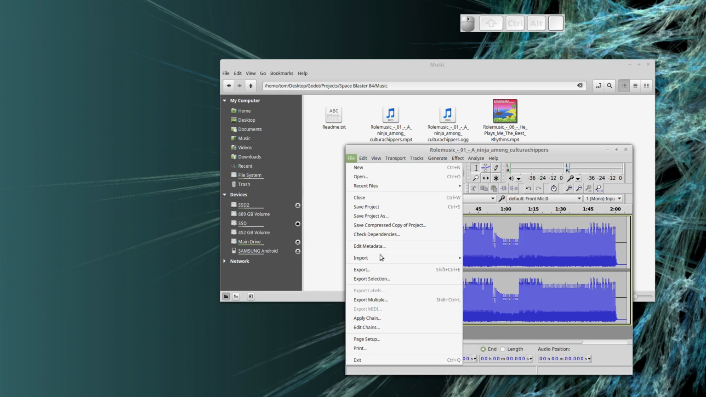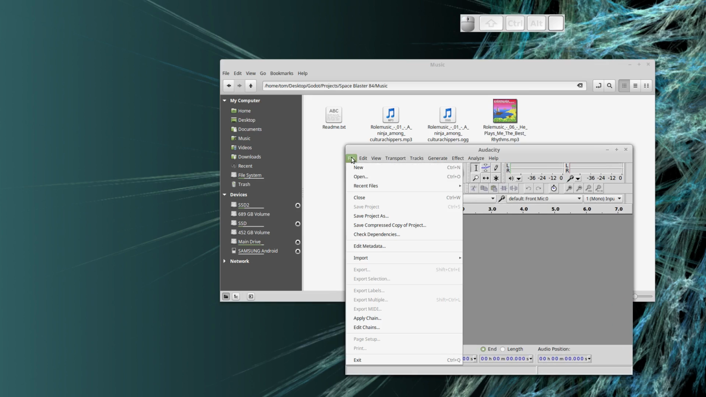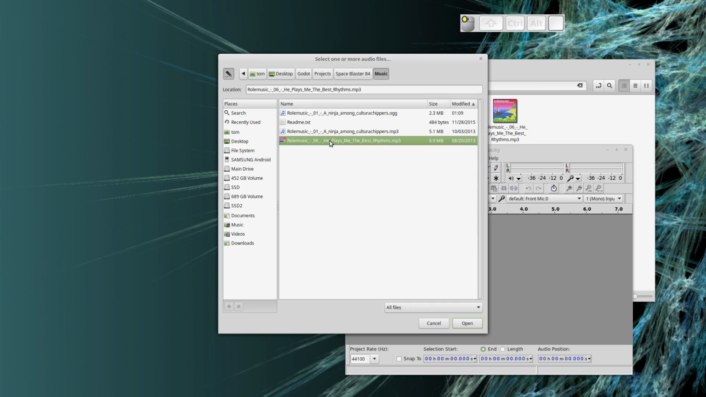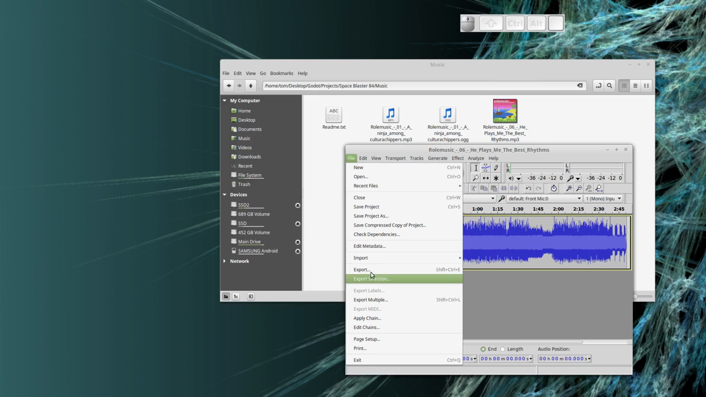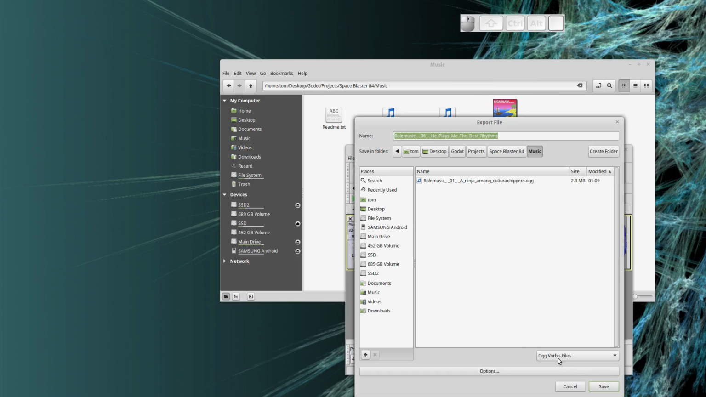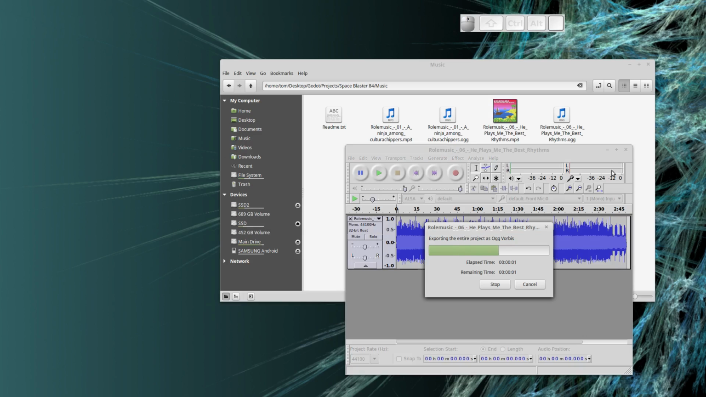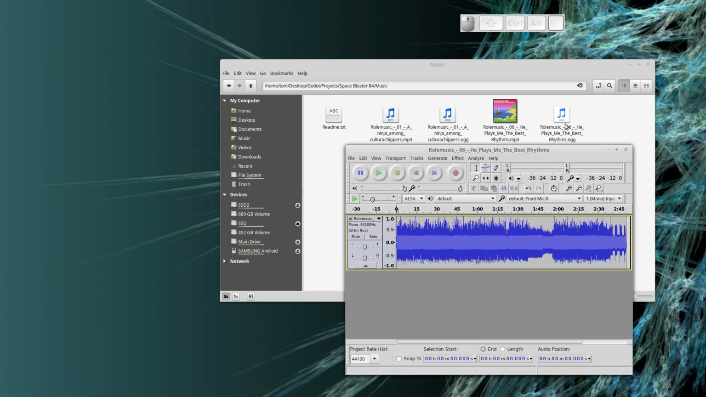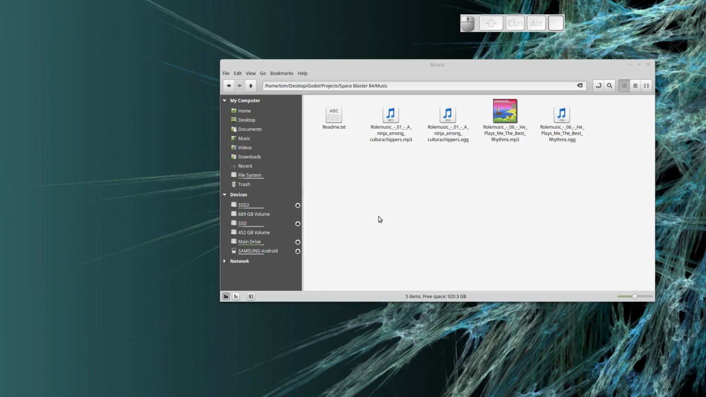Let's file close on that. We're not going to save changes. Now let's open the second MP3. Do the same thing. We're going to export it as an OGG. Click Save. Default's fine. And you see the second OGG file pop in here. So we're going to close that because we're done with Audacity.